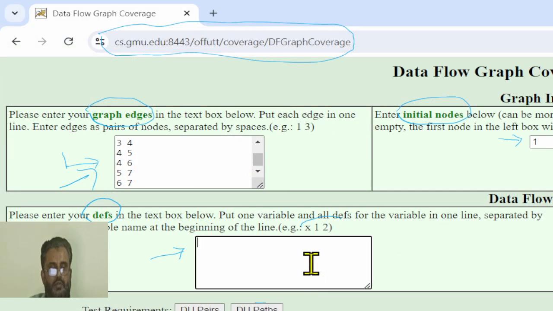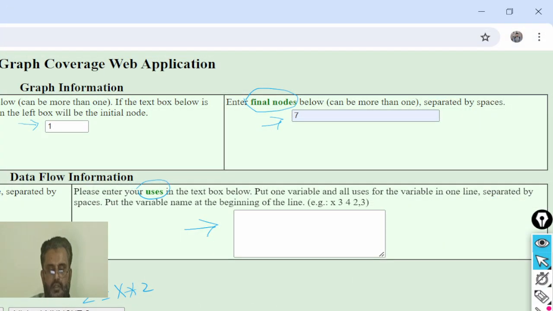And now I need to provide the definitions of any variables, which in this case is x. I need to write the name of the variable, which is x. I need to provide the node where it has a definition, that was node 1. So that's done. Now I need to provide the uses of this variable. So I have to do this here in this box.